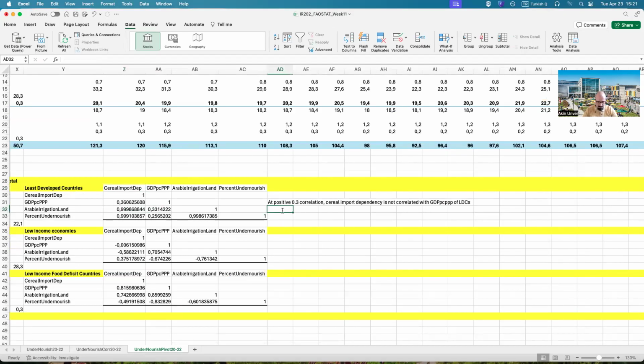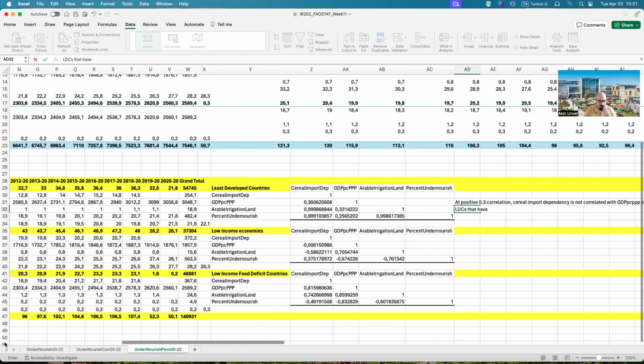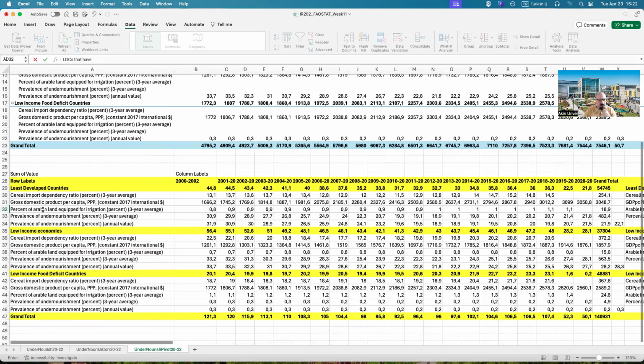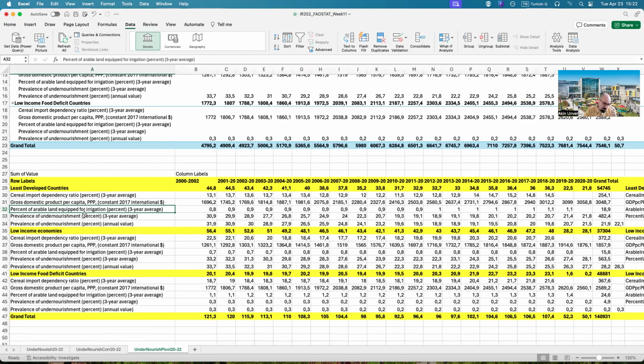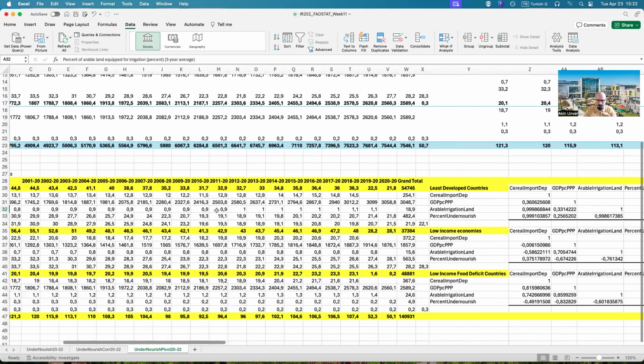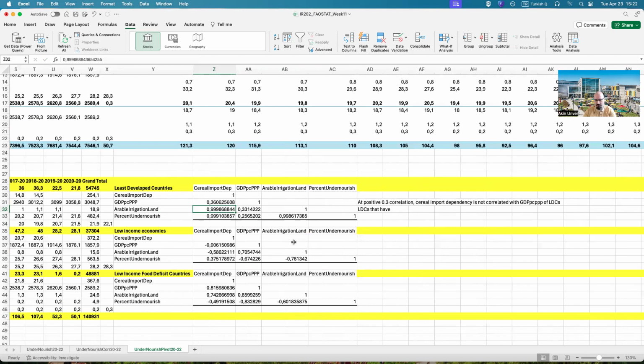So we can say that LDCs that have, basically, wait, this is actually a positive correlation. So that is very interesting. So percent of arable land equipped for irrigation, as this increases, that's so interesting, cereal import dependency ratio also increases. I would have expected the actual opposite. I'm looking at the data and it's positive. That's very interesting. I would have expected this to be completely opposite. So I'm a little bit shocked.